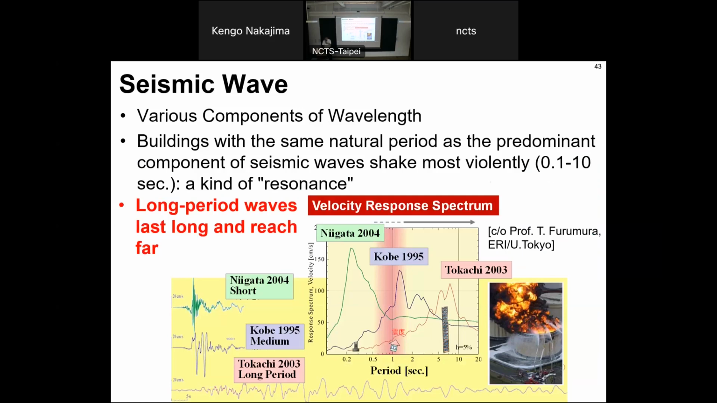So it's a kind of resonance. Long period waves last long and reach far, and long period waves shake the large buildings. In contrast, short period waves shake the small structures. And unfortunately, such earthquakes come with very long period waves. That's why this type of big structure was shaken violently. Yeah, this is a very interesting phenomenon.